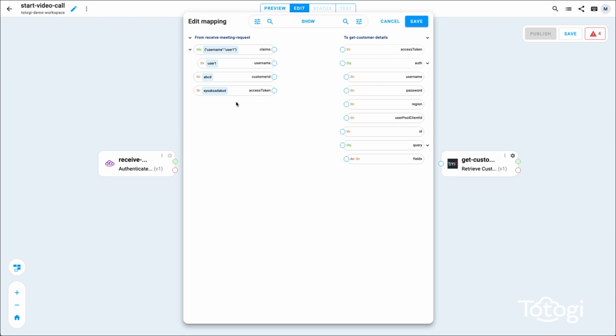The first thing we're going to map is the access token. This will identify the end user, or the customer service rep. Next thing we need to map is the customer ID. We'll map this into the ID field on the right-hand side. This is the ID of the customer to look up in the BSS.